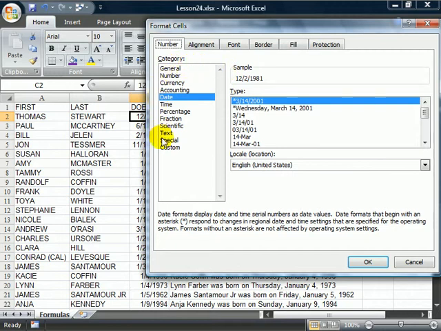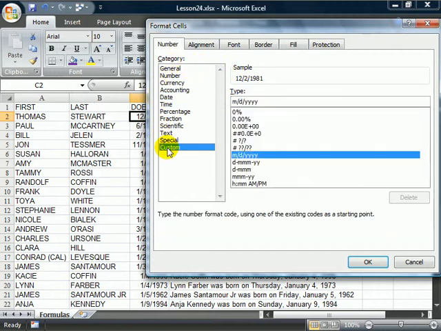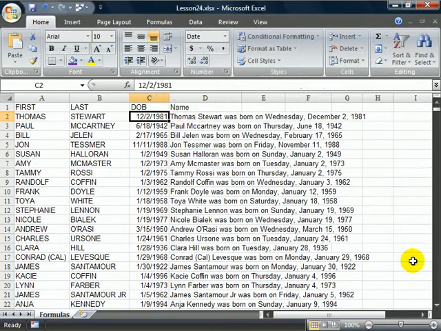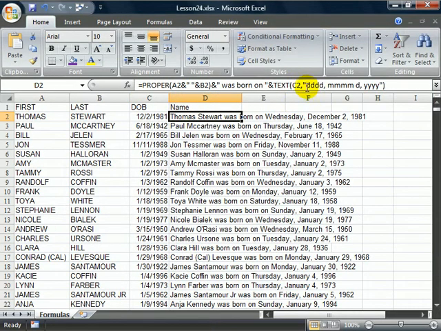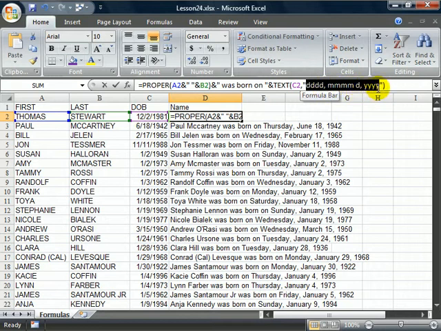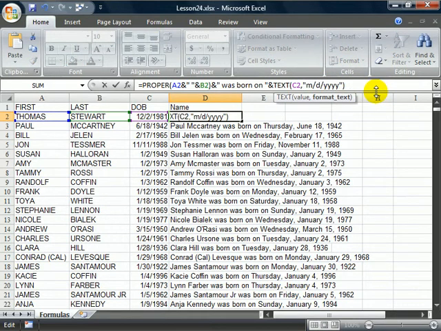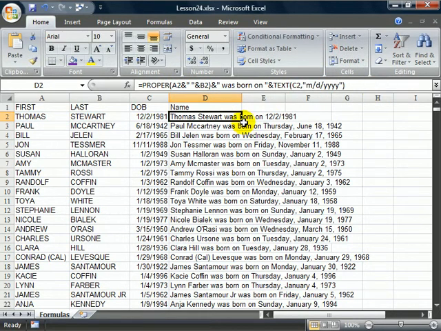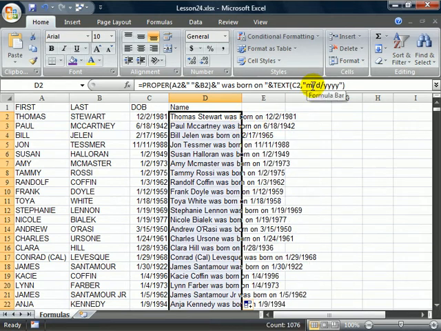Although a category may be shown, I want to click on Custom. And when we click on Custom, we get to see the actual custom number format that's behind that original category. I'll choose those cells, Control-C to copy, click Cancel, and now I'll come back to my formula and actually paste the custom number format right into the text function. The difference between this format and the format that I typed originally is that we don't get a leading 0 before the 6 in June 18th, 1942.